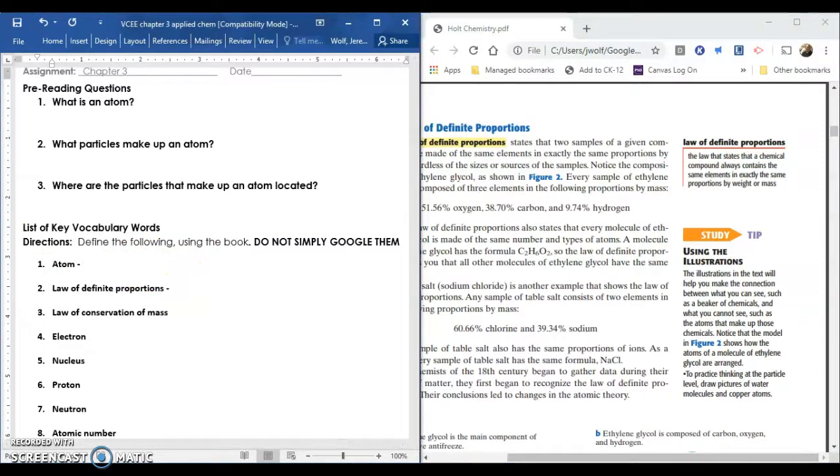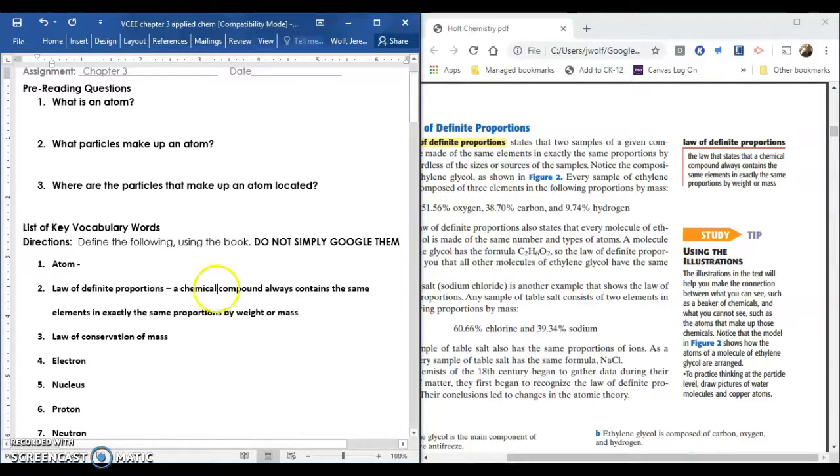It says a chemical compound always contains the same proportions of elements by mass. Bam, done. And then you just keep scrolling along like that.